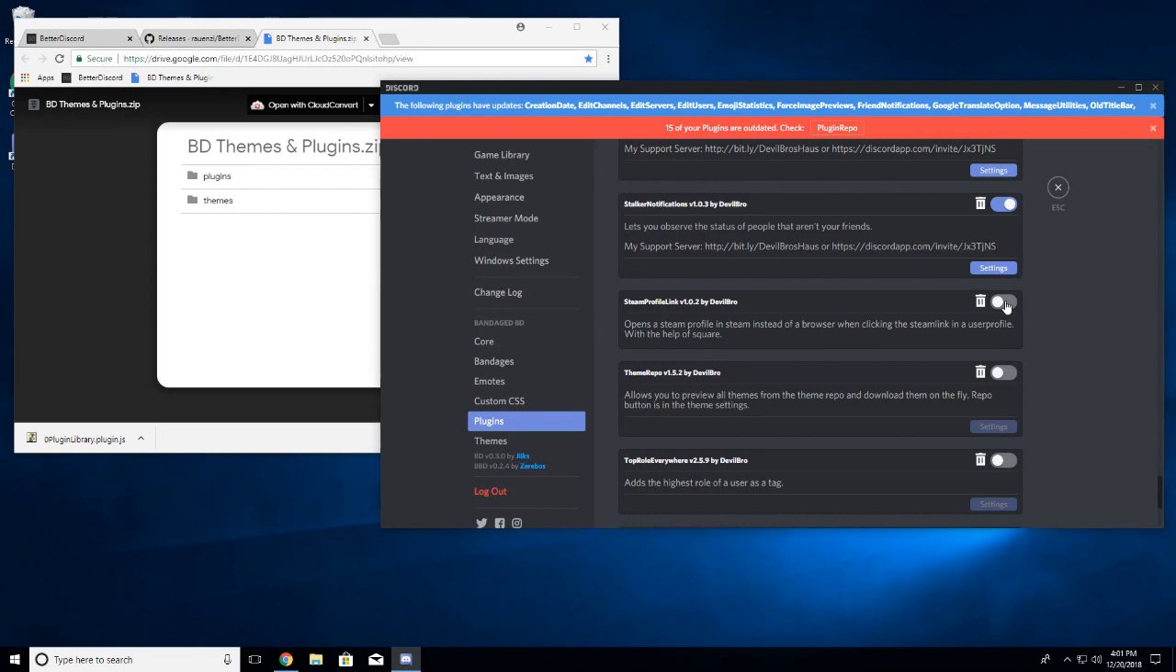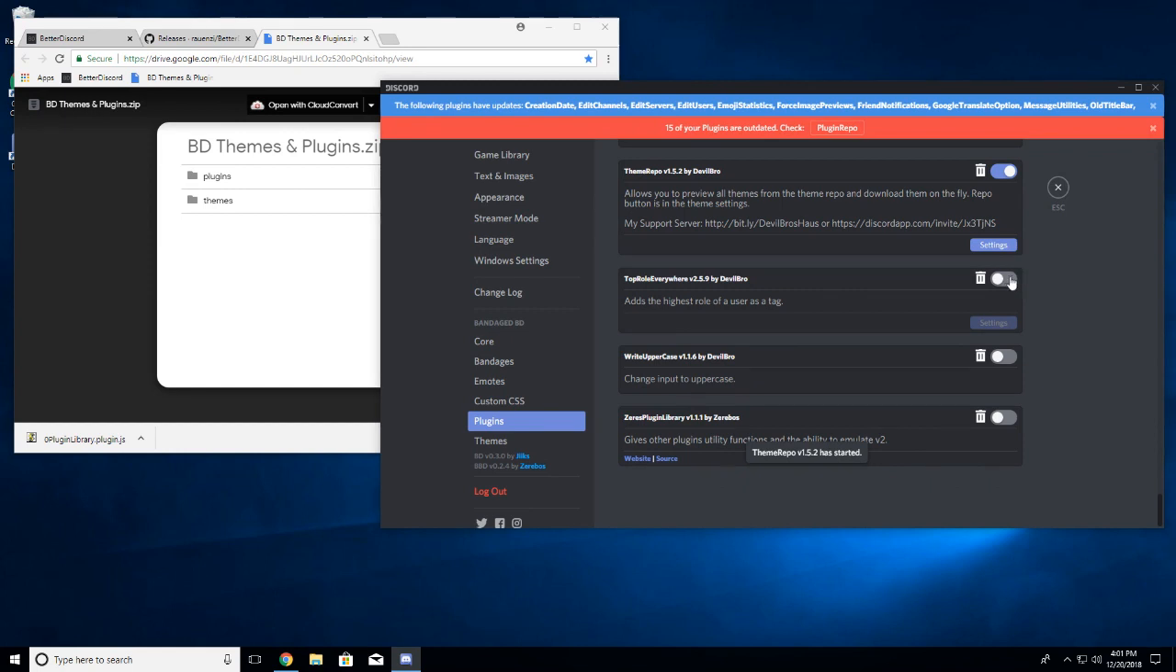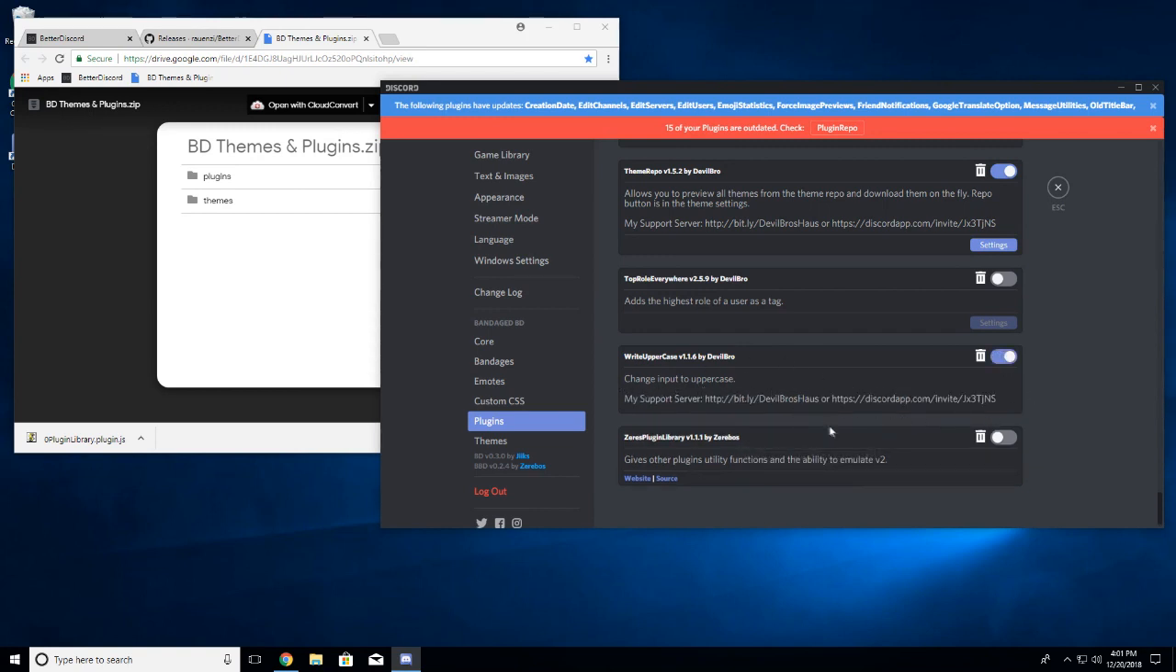Explains itself. Steam profile link, theme repo. Top role everywhere, I wouldn't like to have that. It's on the right side when you see all your roles. I'm pretty sure it'd make you the highest role, just on top. It wouldn't really give you any permissions. Right uppercase makes the first letter in every sentence you type or at the beginning of every message you send uppercase, and then the Xeris plugin library.